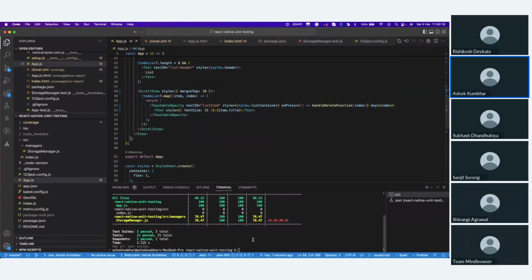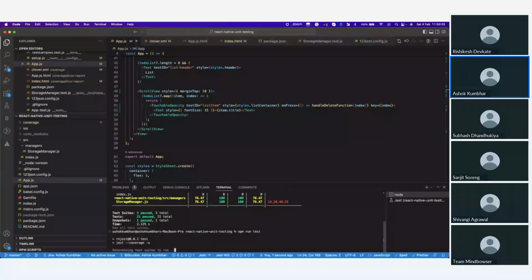Now we have the change in our file. If we run the test cases using only the npm run test command, then it will fail because we have updated the code and our snapshot will get updated.